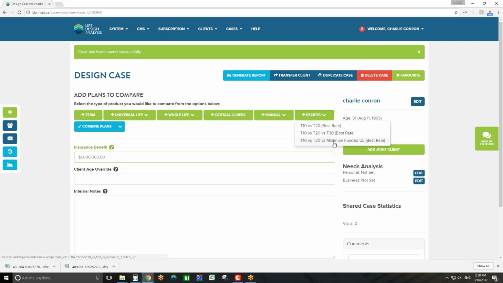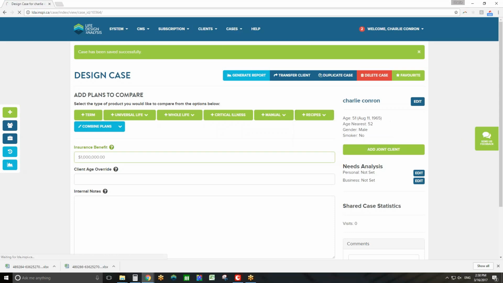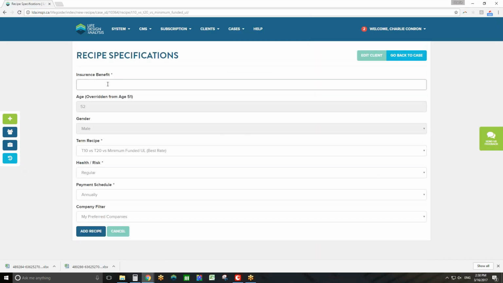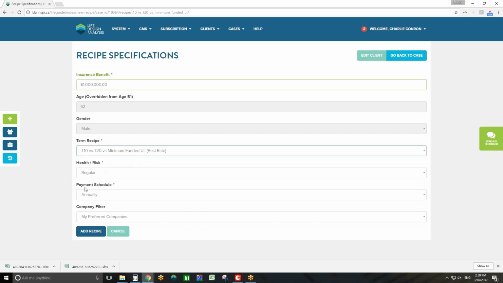I'm going to do a really simple one. I'm going to say, I just want to set up a T10 versus T20 versus a minimum funded UL for this 51-year-old male that I have here. I click one button, and I'm just going to say leave, and I'm going to throw in my insurance benefit. You're going to see, again, it brings us to a screen where we can actually pick our recipe. We can set our health risk, our payment schedule, all of that kind of thing. But again, I'm just going to say add recipe.